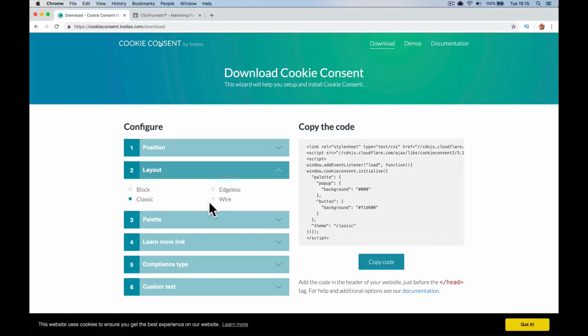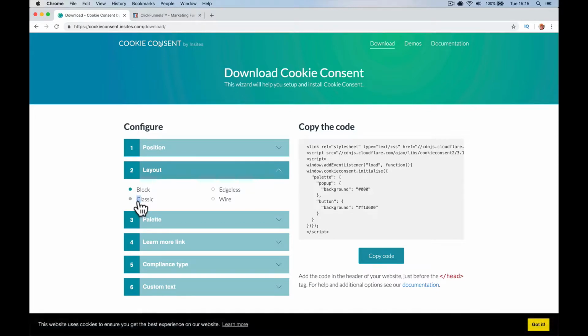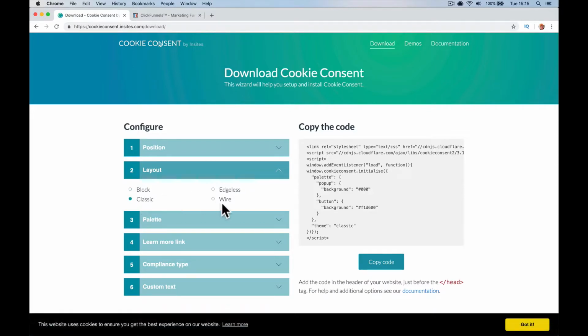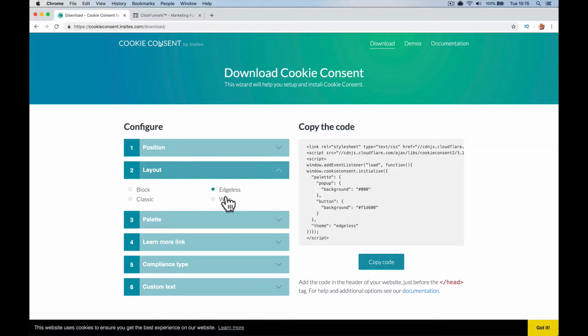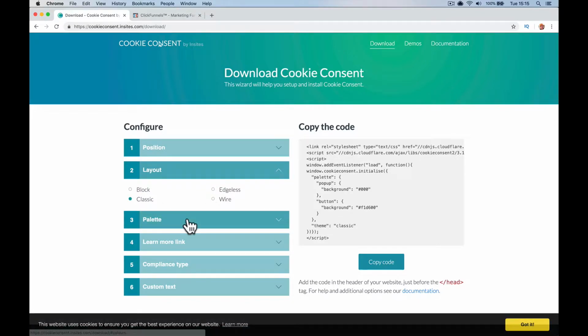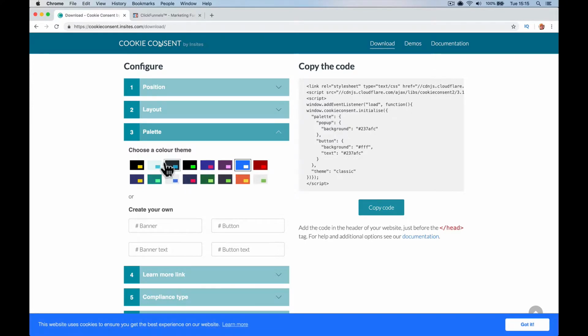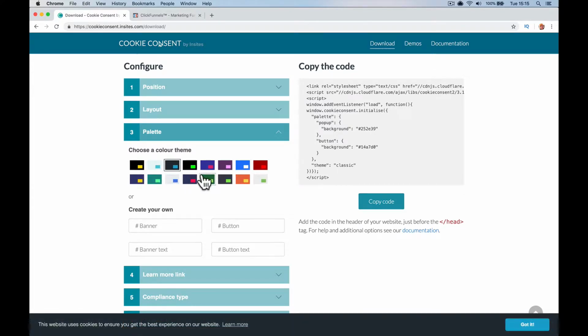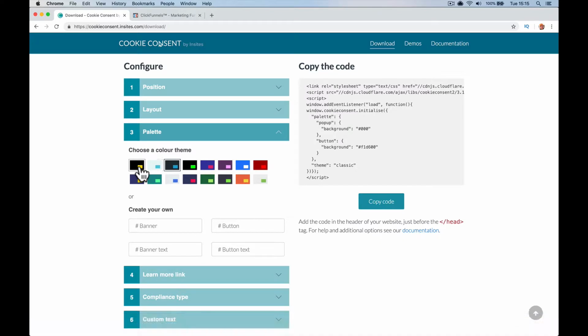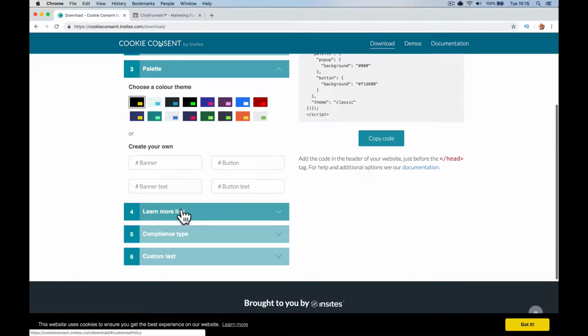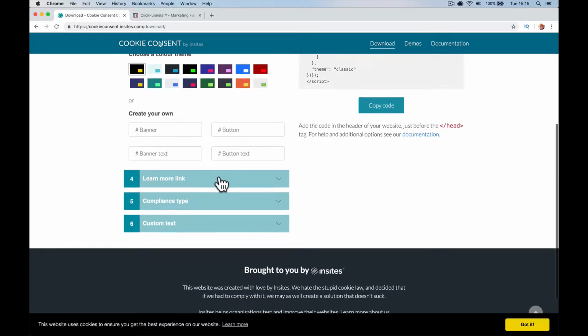You could change it. I don't know what that changed really. I guess it made it a little bit rounder. The wire or a block. I'm going to go with this classic one. Palette, if you want to change colours on it, you can give it a blue or a different colour. Maybe I'll just stick with the orange. And if you know your own colours, you can change it.